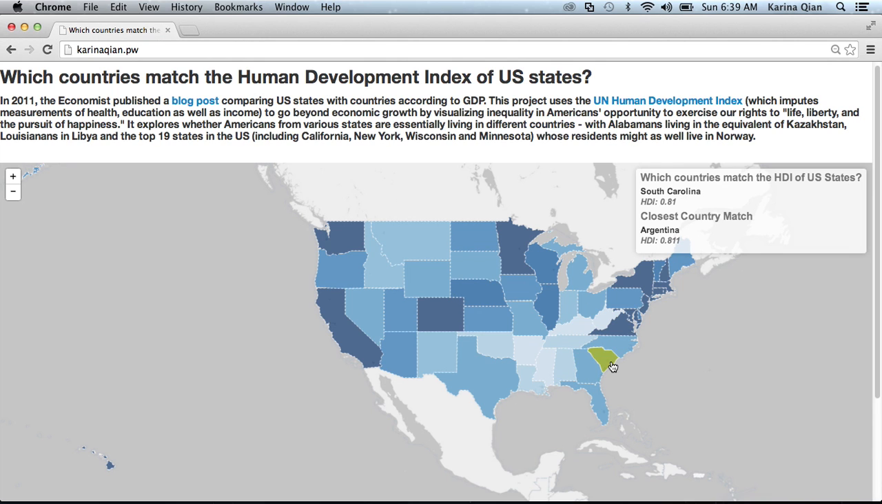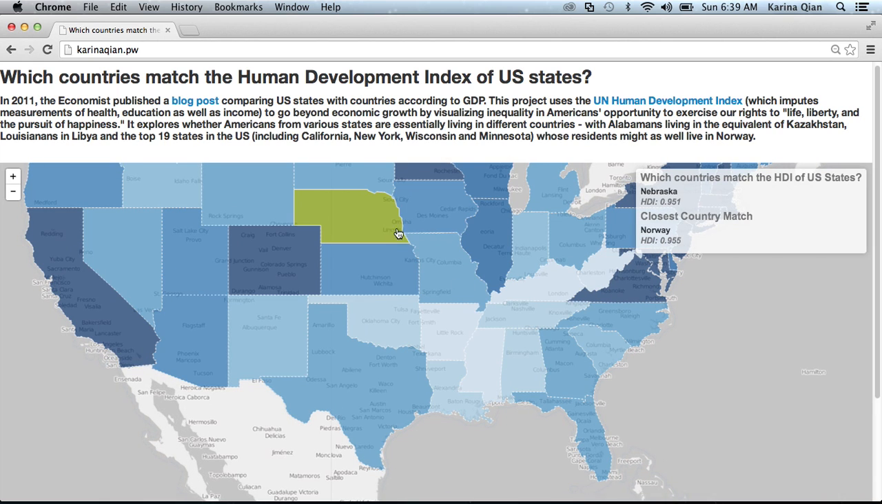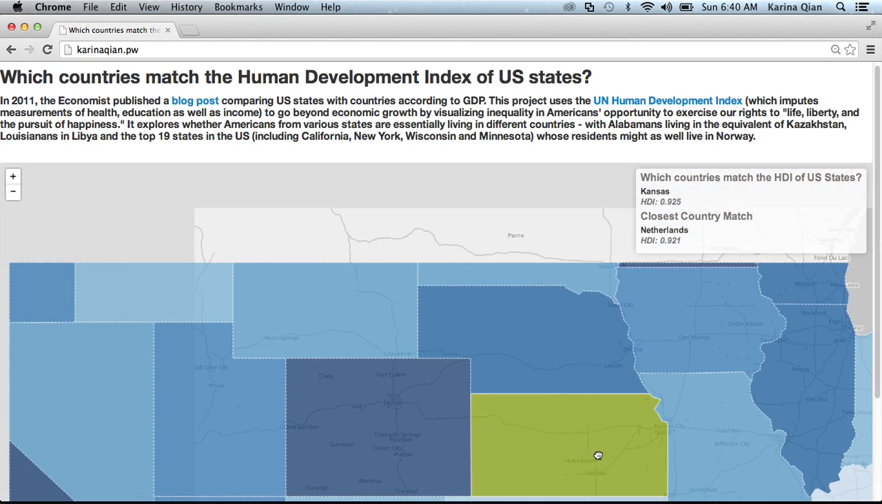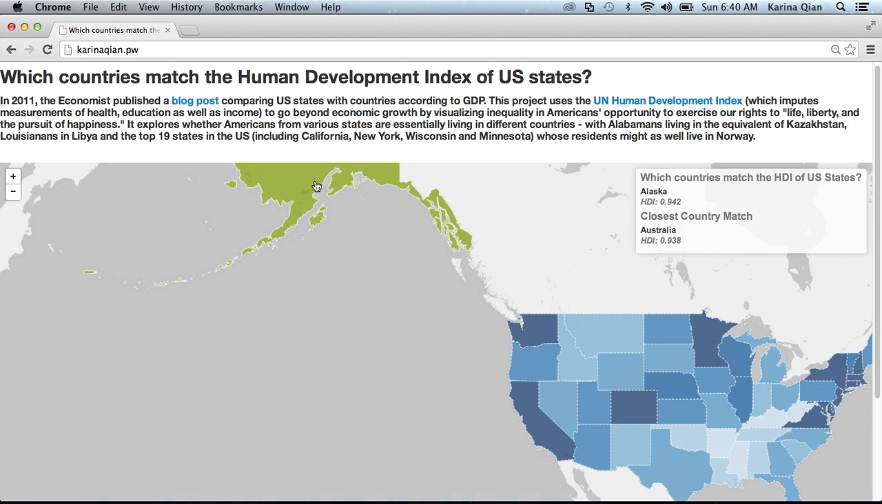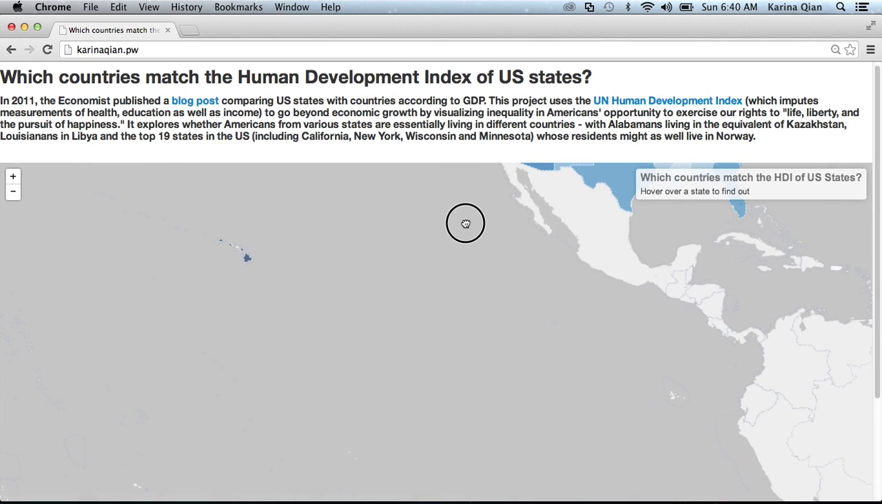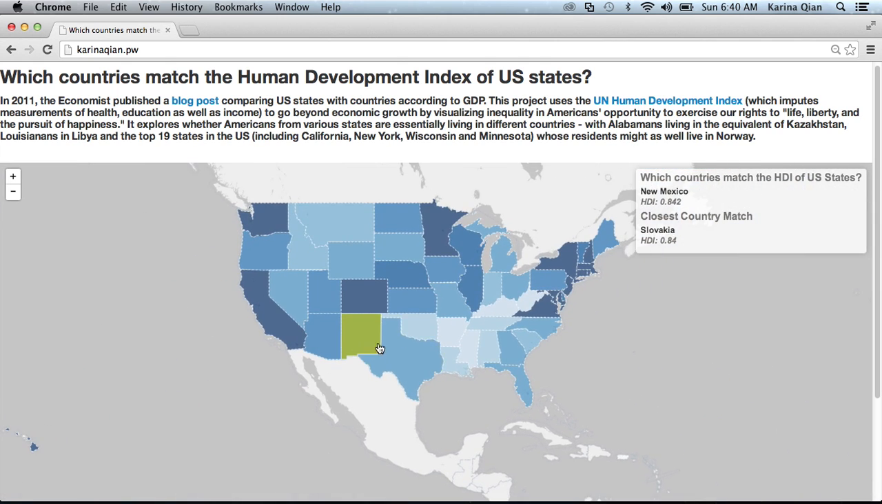So anyways, technically you can zoom in and this will change. You can drag, so you can move to find these other states that are not contiguous. But that's the basic functionality of the website.